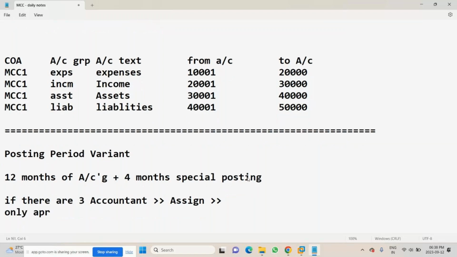Once all the accounting for the April month is finished and completed, then you have to ask the admin. So admin will give you another permission saying that the next month, May month, June month, like this. So one after the other month, if permission is given, you can post like this.